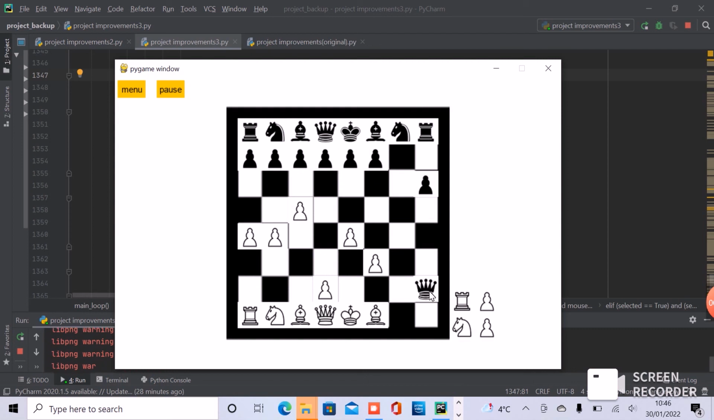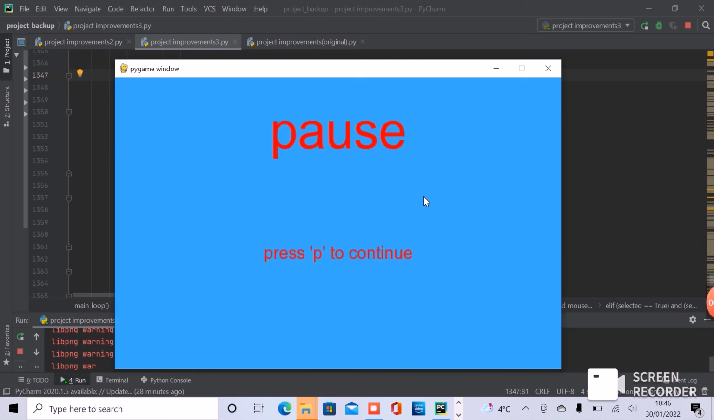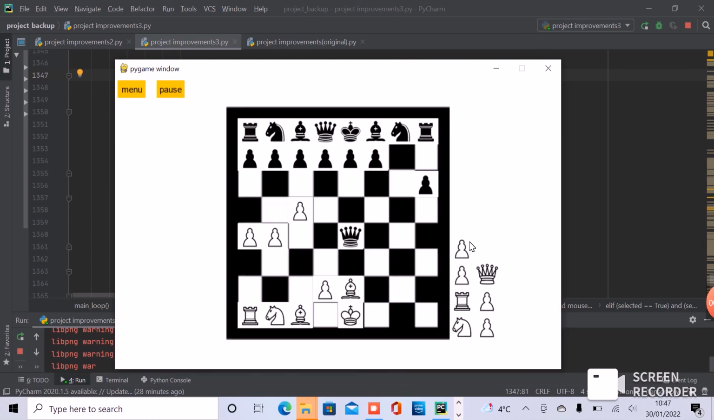Yeah, we have a capture. It could move the queen. So if I bring the queen here, it captures. If I bring here, yeah, it works okay. So if I pause the game, nothing happens, everything is alright.